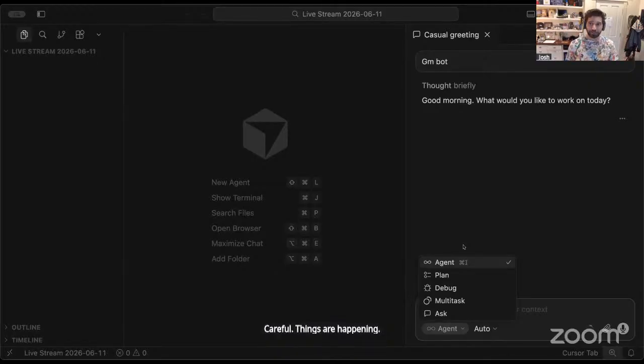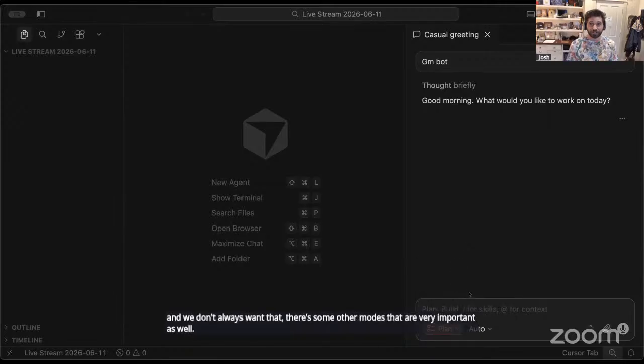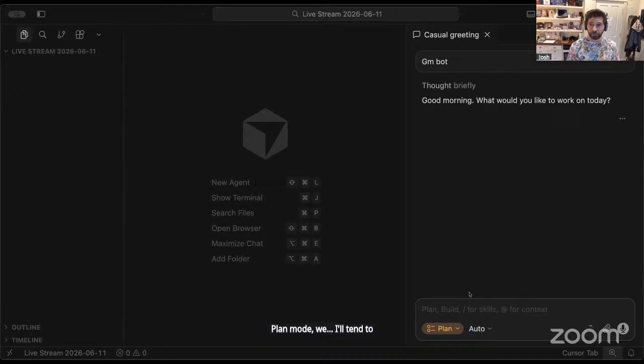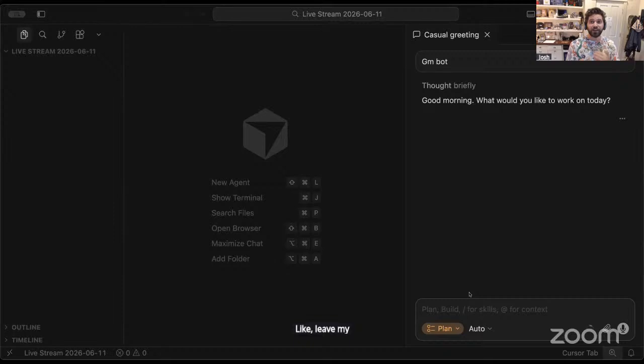And because that can be a little bit dangerous and we don't always want that, there's some other modes that are very important as well. Plan mode, I'll tend to work in a lot because I think it's very valuable. Plan mode means don't change anything. Leave my files alone. Let's just have a conversation about what we want to do next.